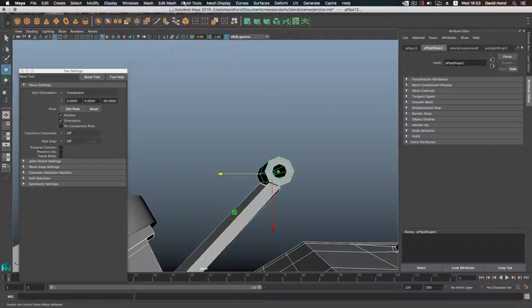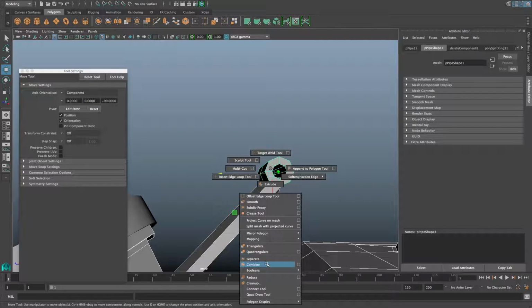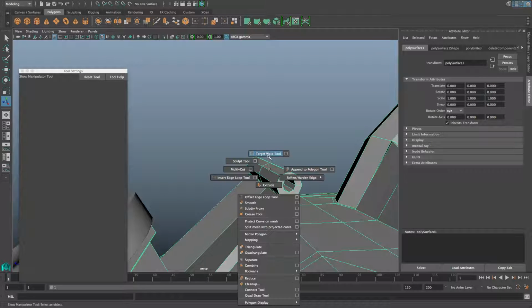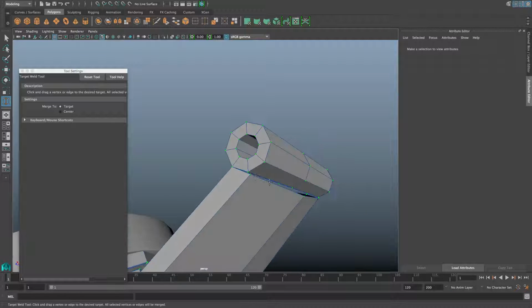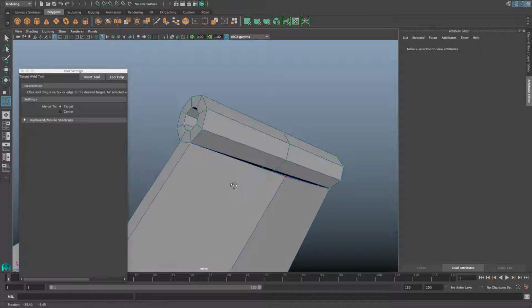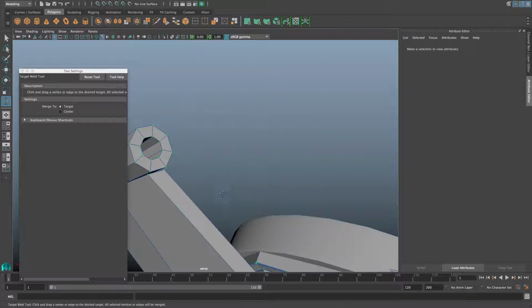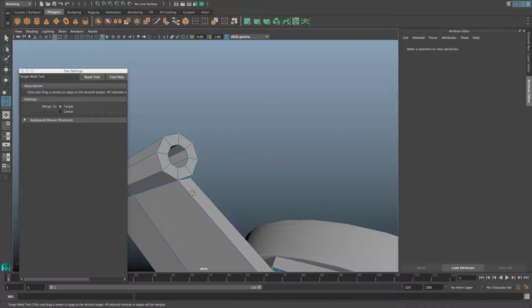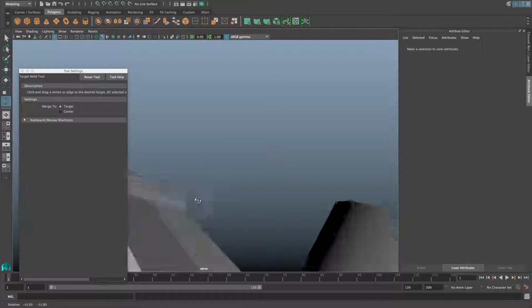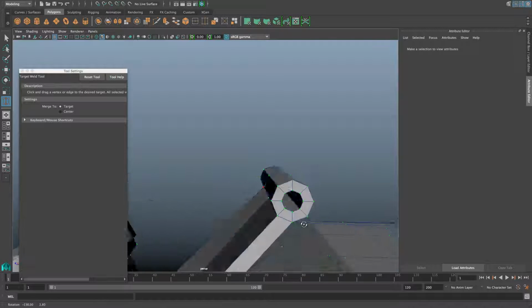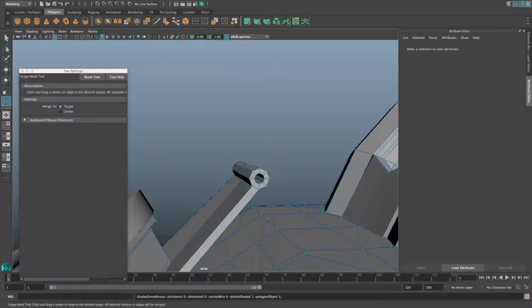Anyway, let's grab this, shift right click, combine them two, shift right click, target weld tool, clicking this one, patching. Now it's all a patching process. So stitching, patching, welding, magic. Okay, press 3. Alright, that's nice.